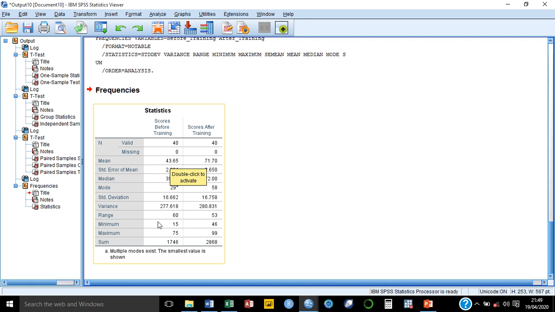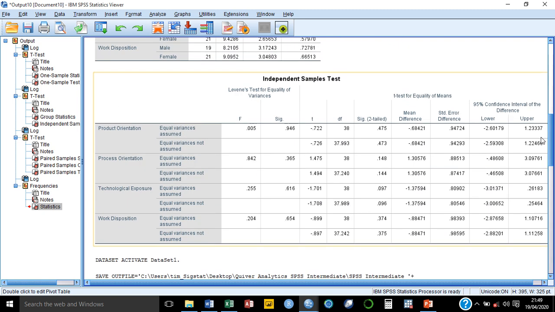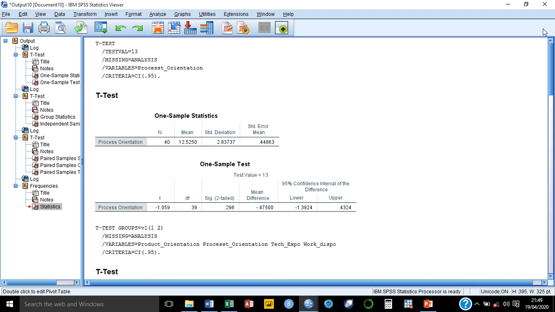Now the minimum here before the training, the person that got the least had 15. Here the person that got the least had 46. The person that got the minimum here had 75. Of course, as a consultant I will be proud of myself that I did a very good job training the employees of this company.